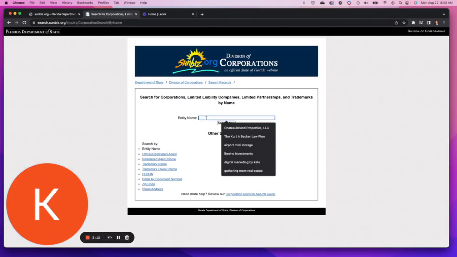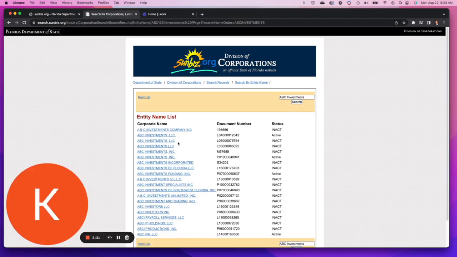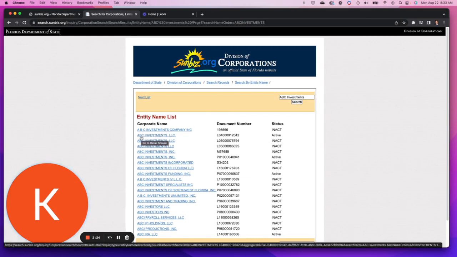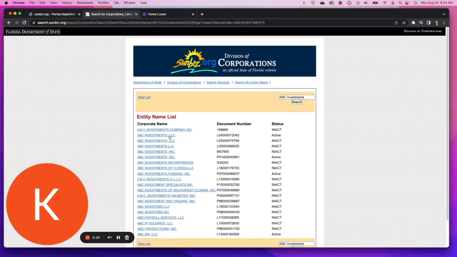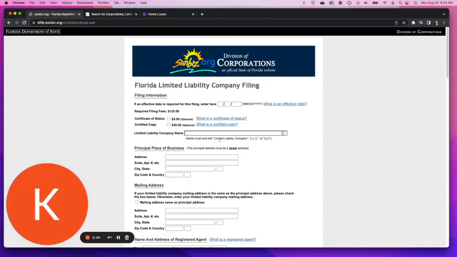So let's check and see if ABC Investments is available. So we know that there is an active ABC Investments LLC. So we would not be able to choose that for ours. We would need to select something different. So let's try ABCDE Investments. Let's try that and see what it comes up with. All right. Now it looks like that is available for us. So we could probably use that.